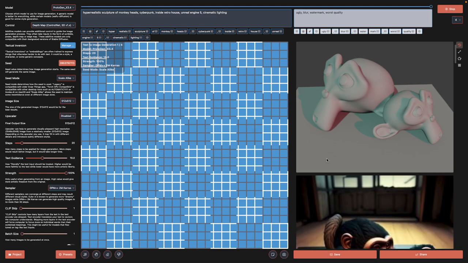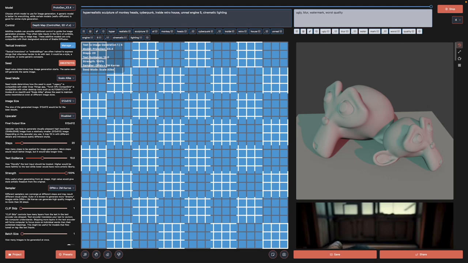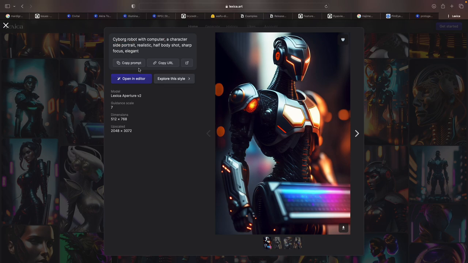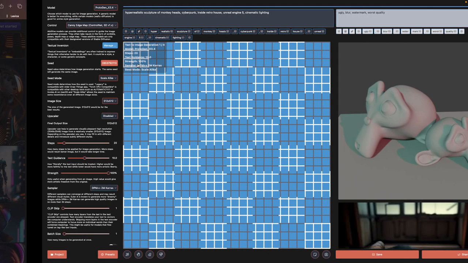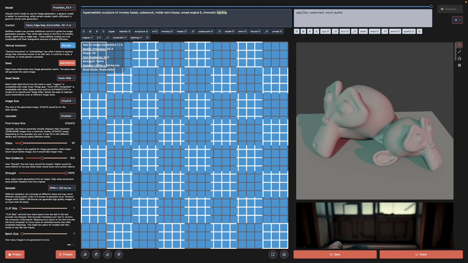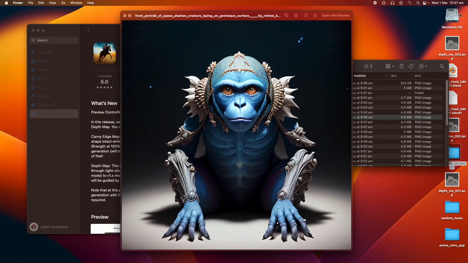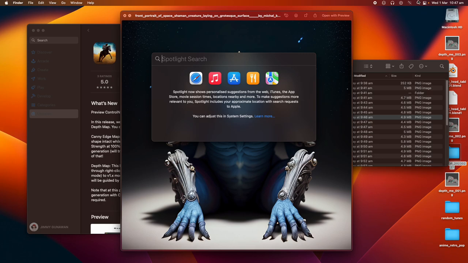Oh wait, are we not getting anything? That's weird. Maybe there might be a bug. Let's see. Copy prompt. Let's stop that. Okay. I will try to recreate this monkey shaman in a bit.